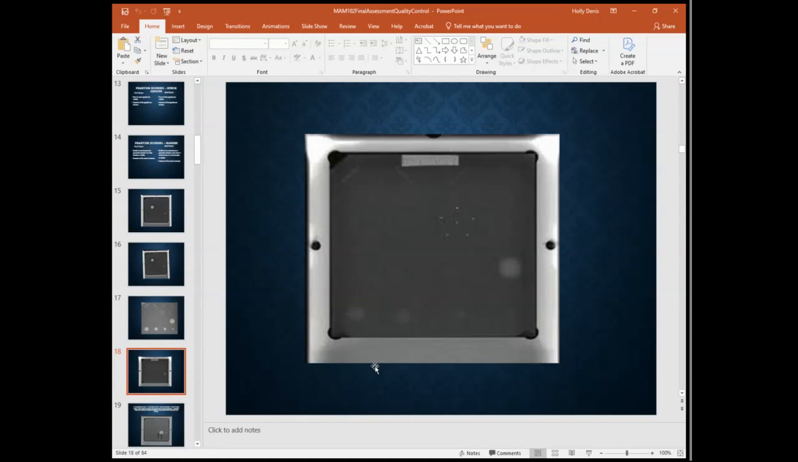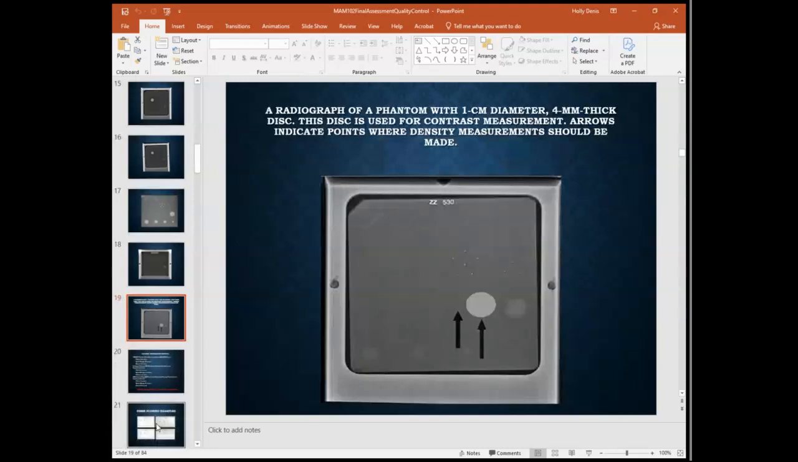And so there's that. And then, so this is the little disc that I was talking about. It's just for contrast measurement purposes. I don't think we have anything in our assignments about it, and I don't think it's in this manual either. Sorry, I'm starting to get choked.